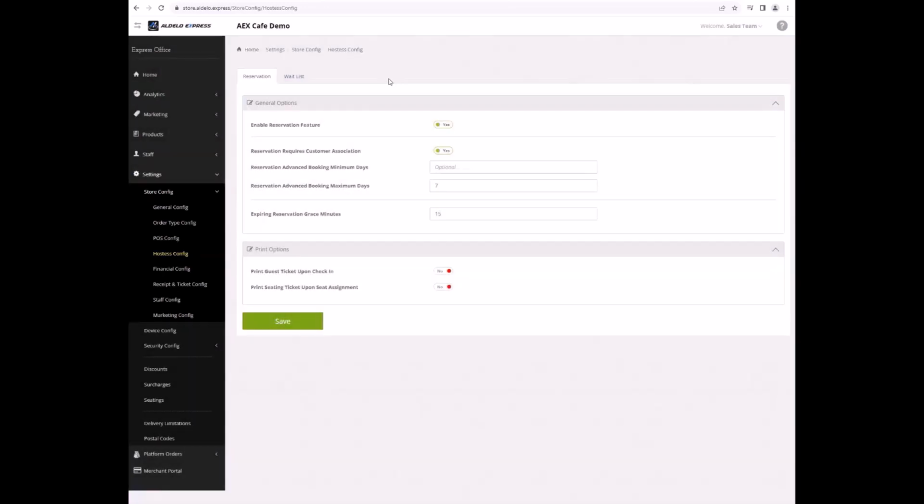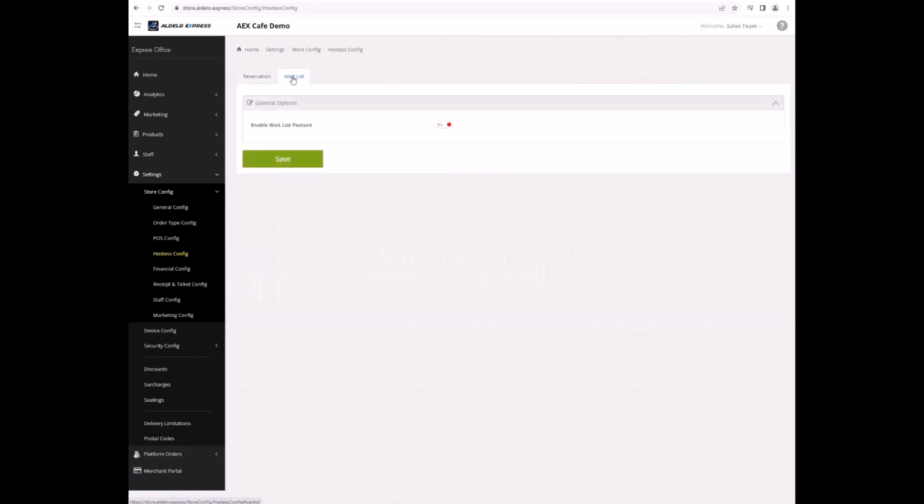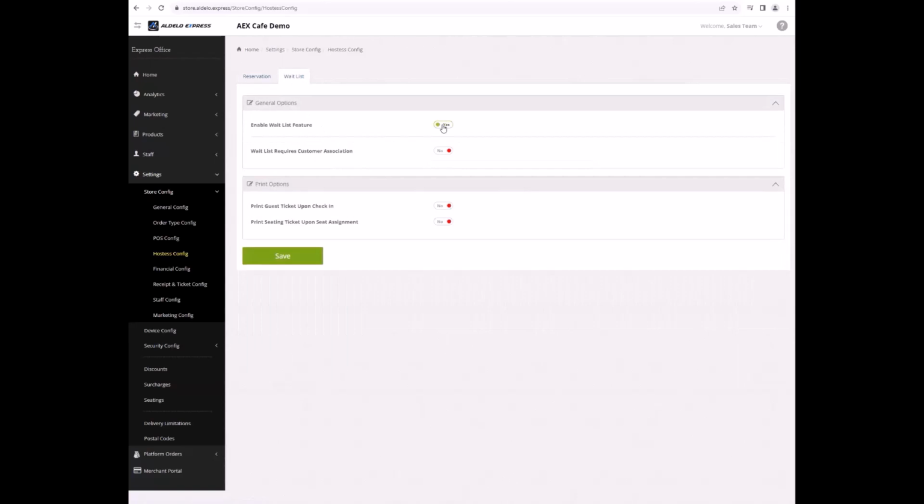So one thing to note is when you're in the Hostess config, if you are enabling reservation, you do have to save before moving on to waitlist if you are going to enable waitlist as well, and vice versa. I'm going to go into waitlist next and enable that. This also prompts for a customer association. I'm going to leave that off, and then the same print options that we had in the reservation, I'll go ahead and save as is.